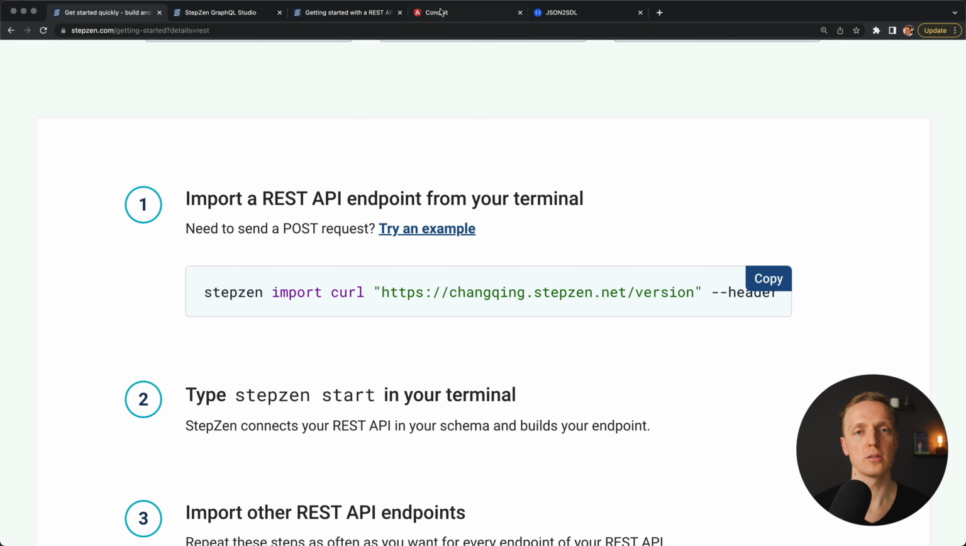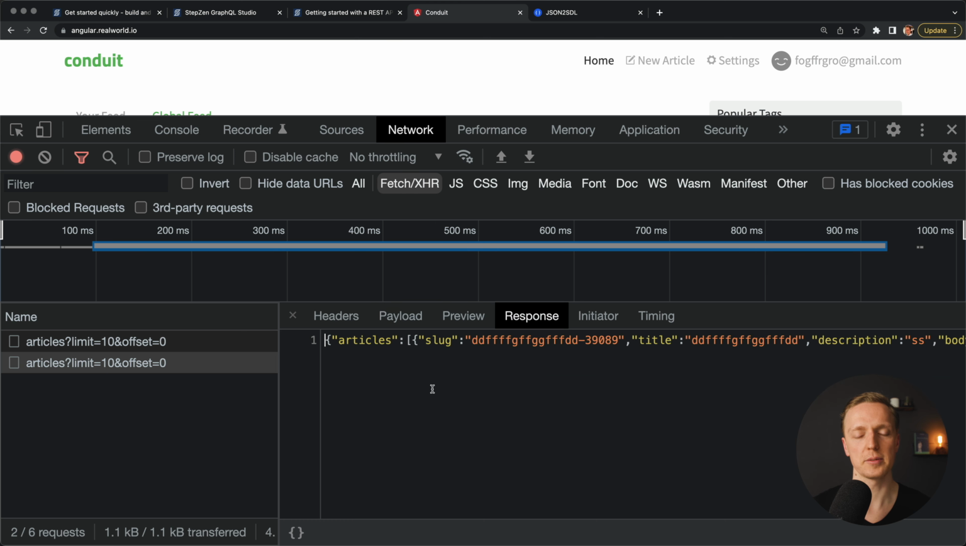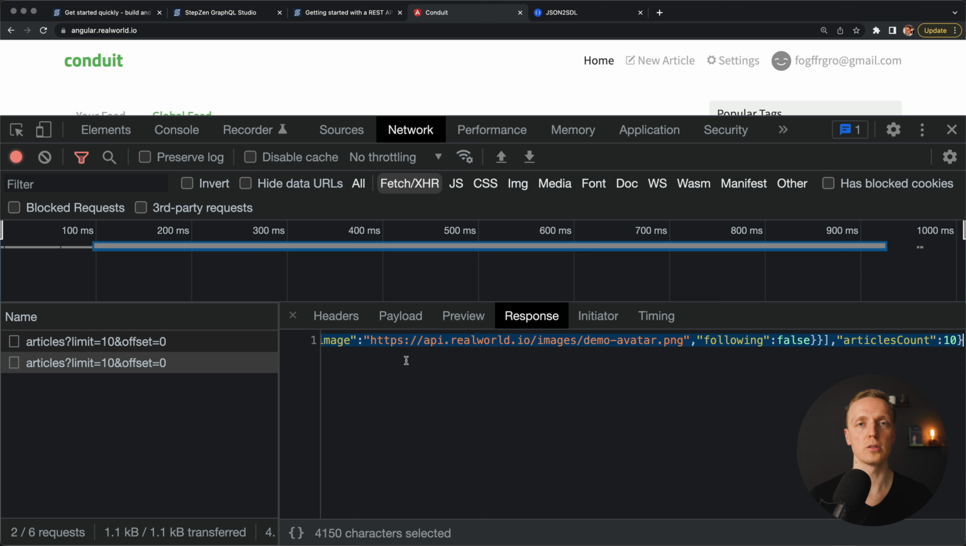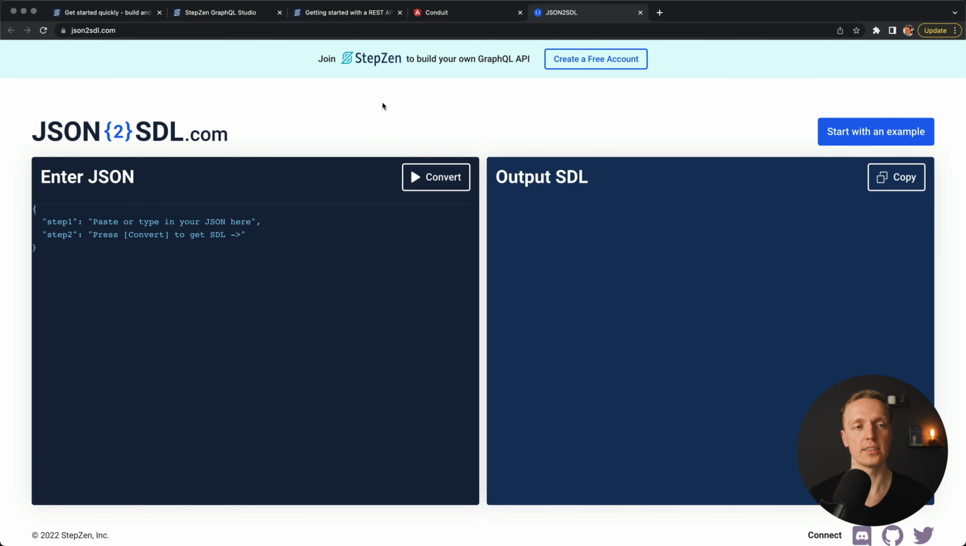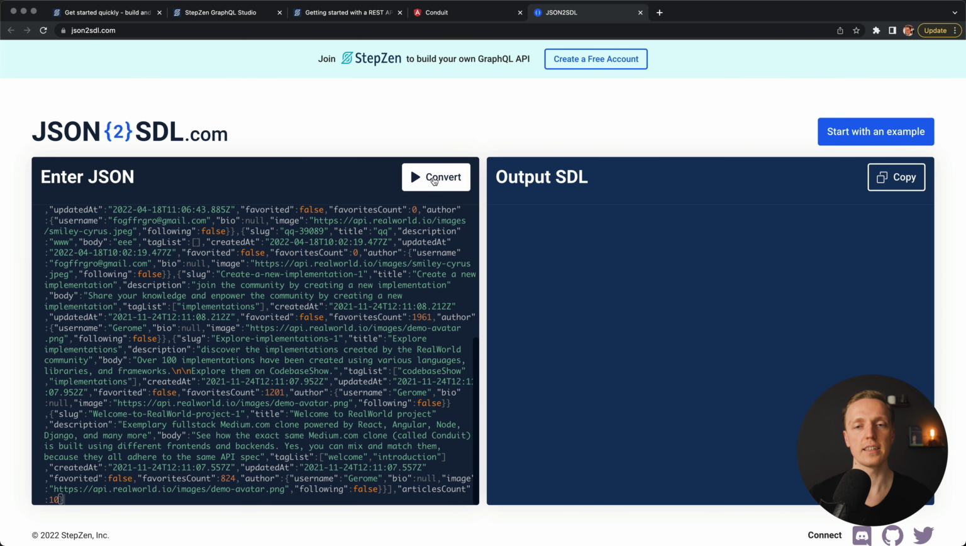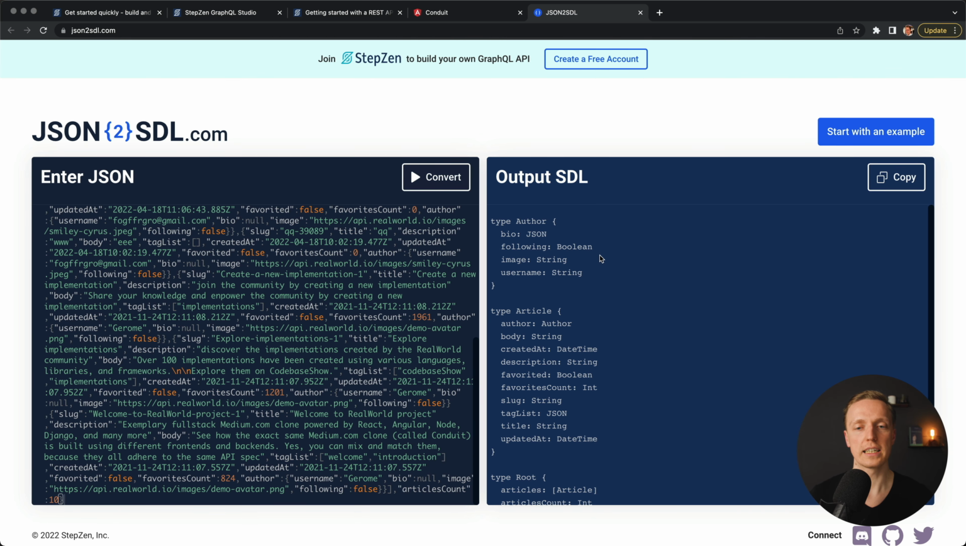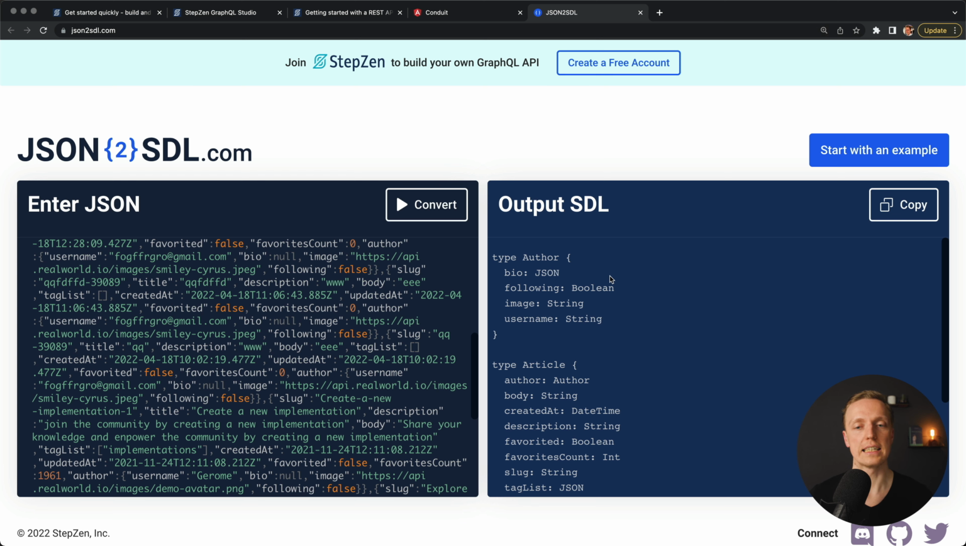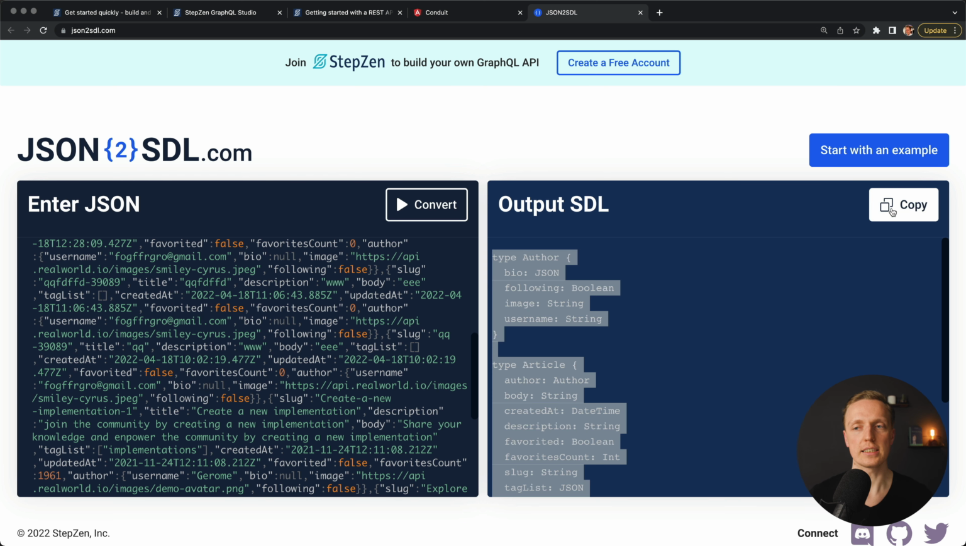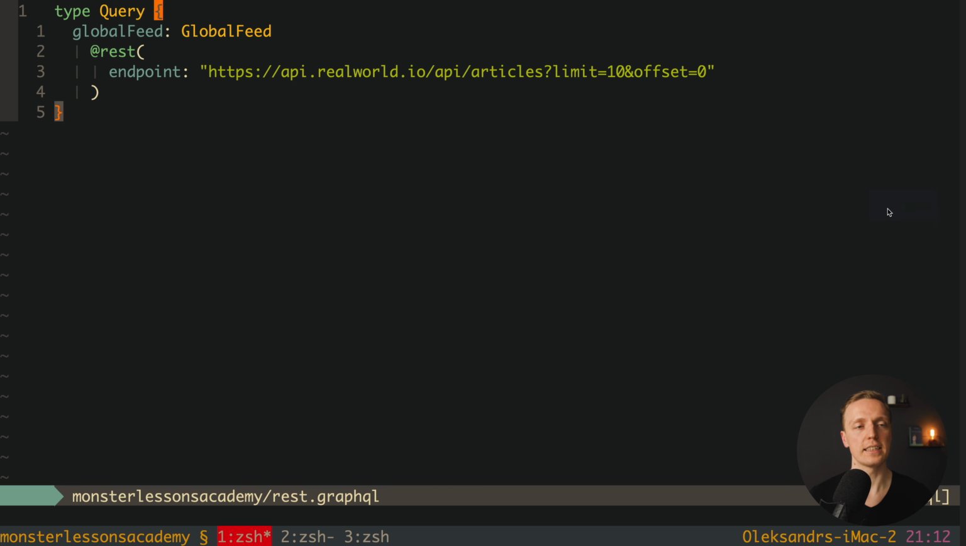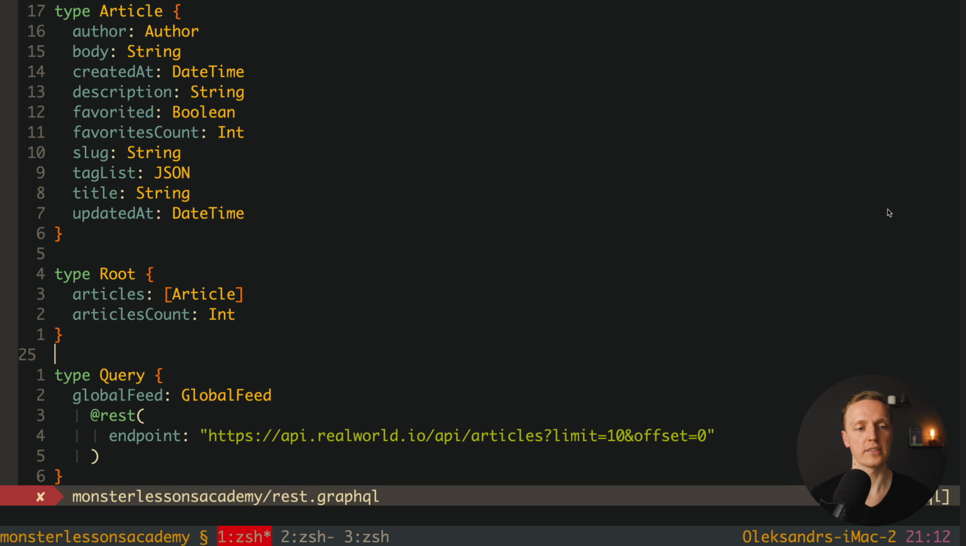And actually what I want to do, I want to jump here inside the response and copy-paste everything that we have. Because actually what I want to do, I want to generate GraphQL types based on our data. And here is a really nice service which is called JSON2, and here we can throw our JSON on the left and then just hit convert. And on the right we're getting a nice output of our types of GraphQL. We can just hit copy here and paste it on the top in our REST GraphQL.